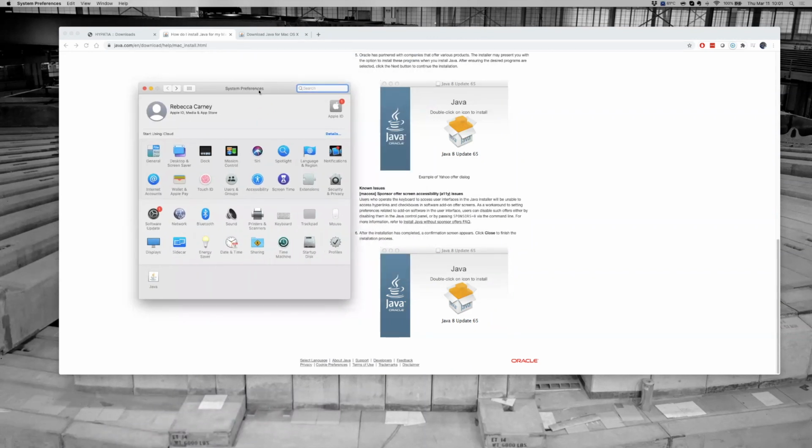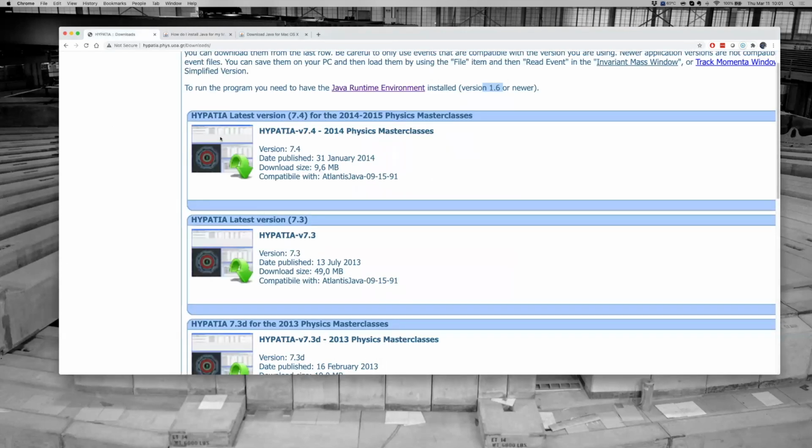Now we have Java installed, we can get on with installing HYPATIA and doing some exciting physics during the masterclass.